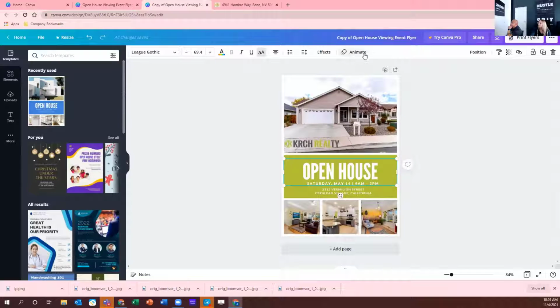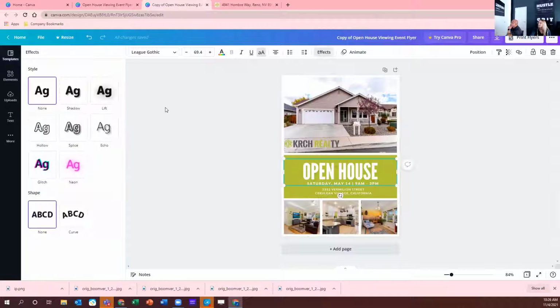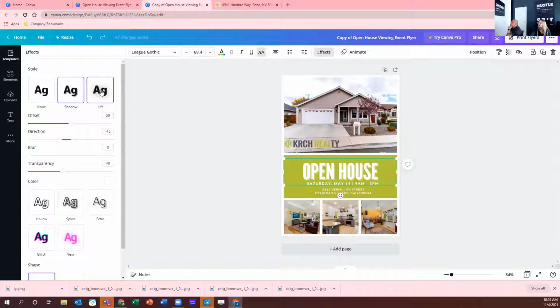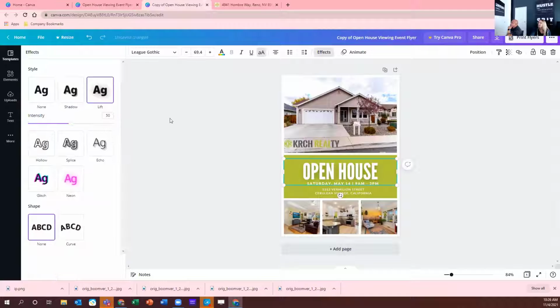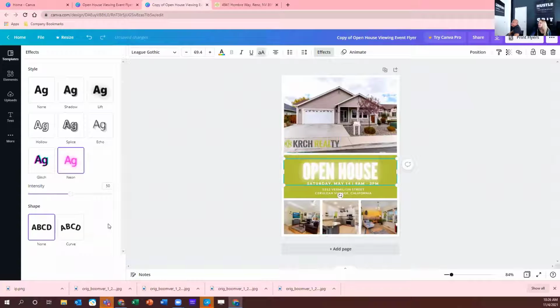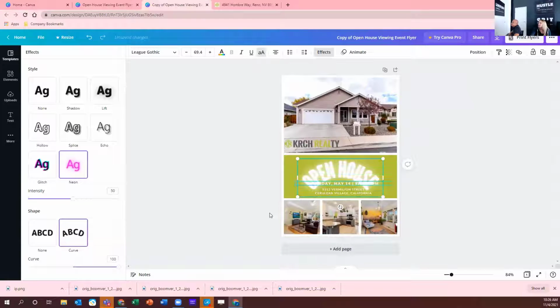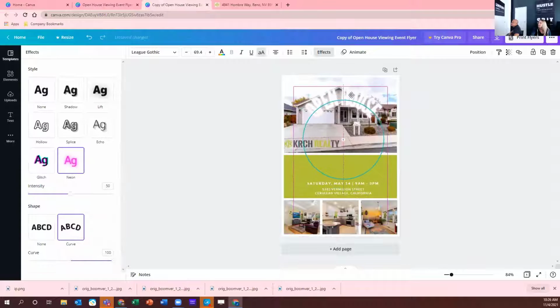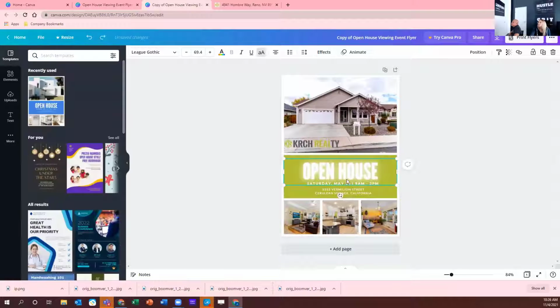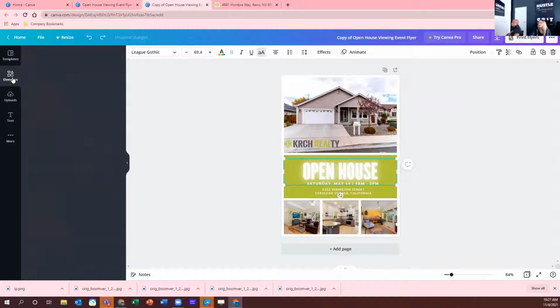Say you want to make this open house text stand out more. You can select it, click effects, and then all these cool effects will show up. You can add a shadow, or a lift. This one I like to use, it's like 3D. It's kind of fun. You can make it neon. So there's really all sorts of things you can do in Canva.